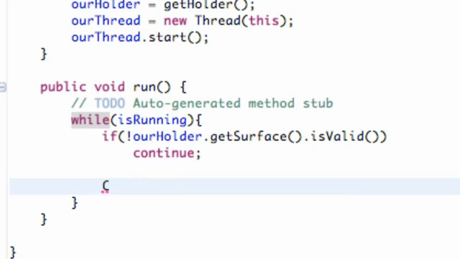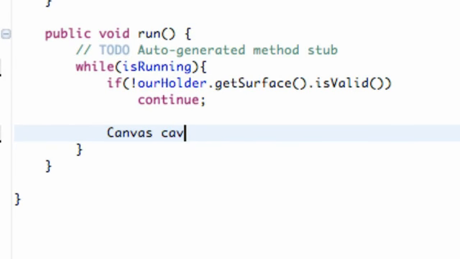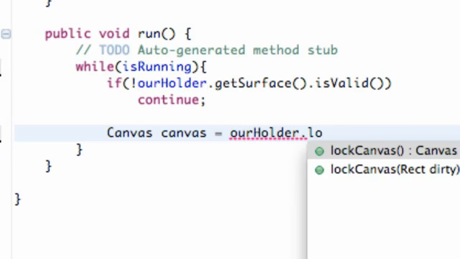Now what we're going to do is set up a canvas we need to paint on. This is where we're going to let everything happen, and we're just going to call it canvas, just like the previous time we worked with a canvas. Again, you have to import Canvas; I must have already done that. What we're going to set this canvas equal to is our holder, and we're going to lock the canvas to start out with. So we're going to say lock canvas.